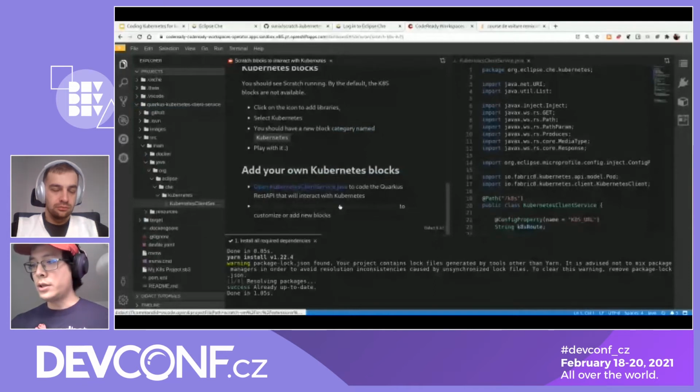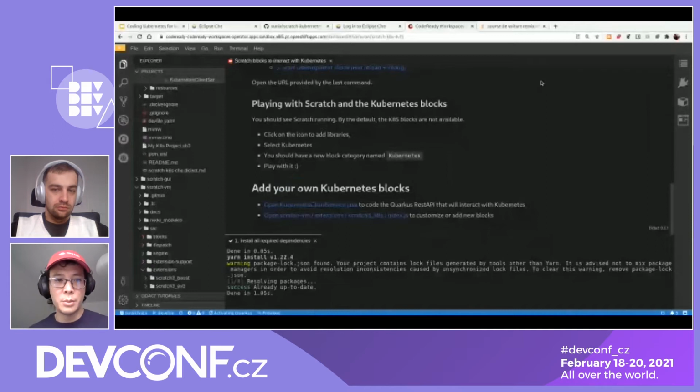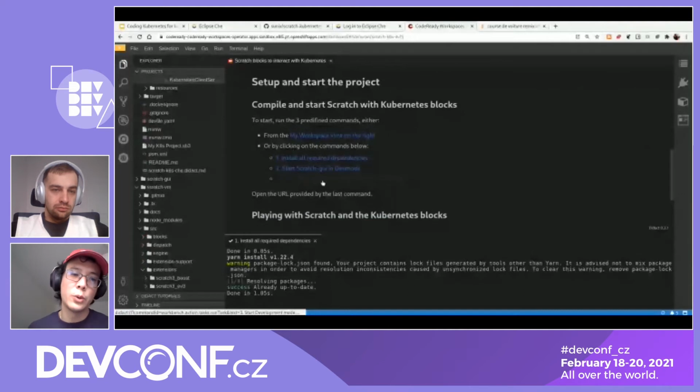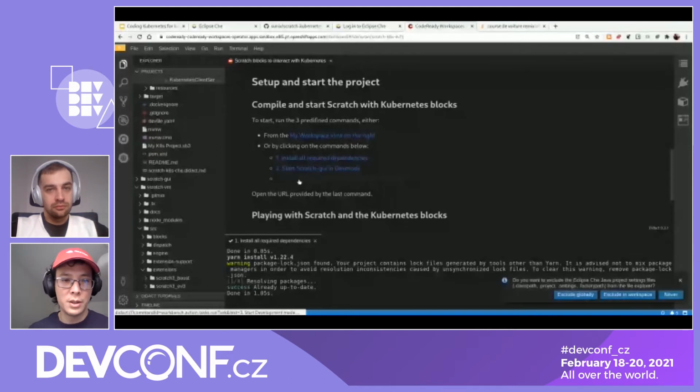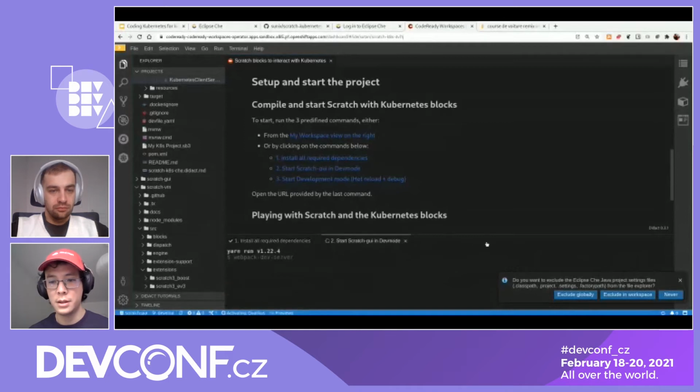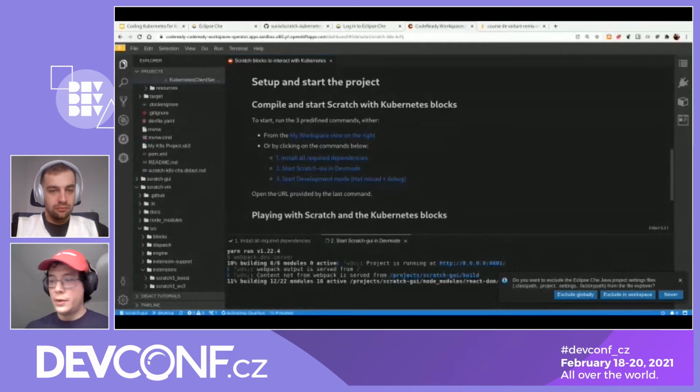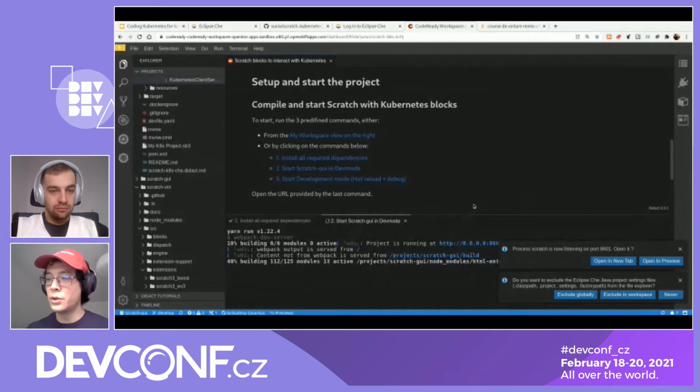Okay, so let's try the three build commands that are in the guide. I already started the first one, which sometimes may take some time. The first one was to download the dependencies. The second step is to start Scratch GUI in dev mode, so I'm going to start that. And once it has finished building, I will start the Quarkus backend.